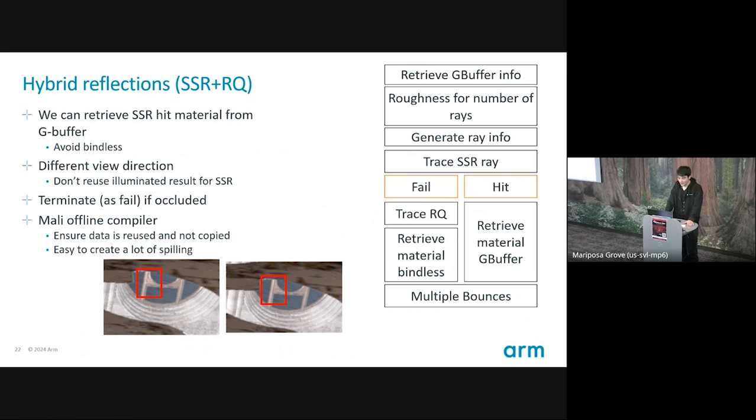Also, when implementing reflections, it's very easy to have a lot of spilling. This is usually because we're copying data that we are using. I greatly suggest all of you profile very frequently, and I recommend using the Mali offline compiler, as it's really helpful to detect this situation where we have a lot of spilling due to copying data that we don't want.